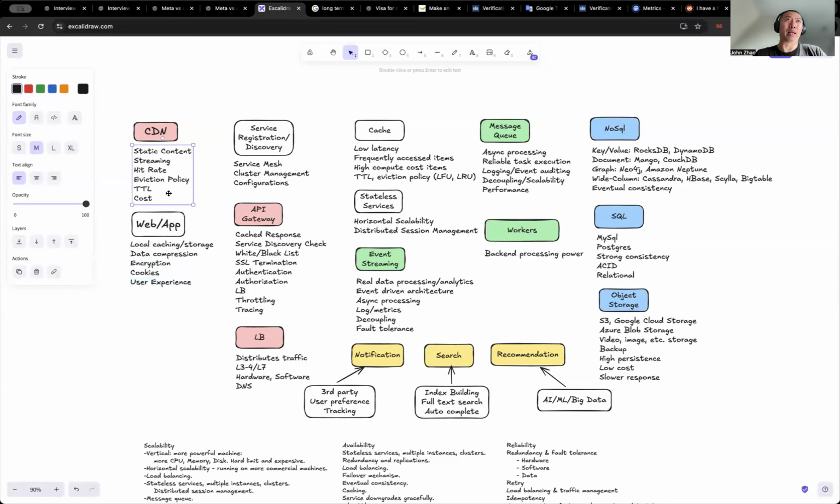And CDNs, it's like locally caching services or edge computing. I combine them both. They can do the computing, can do the storage, of course, as you prefer, and as fits your design requirement or business use case. In general, it serves static content or streaming service, mostly videos, images, or any static data or even cached data. You need to monitor the hit rate to fine-tune the eviction policy and also the time to live.